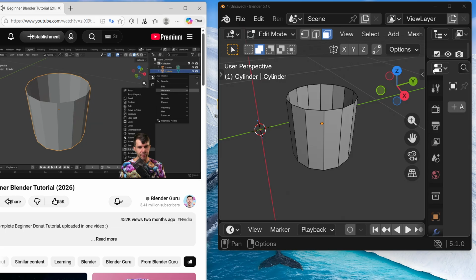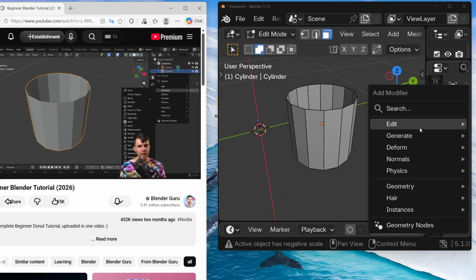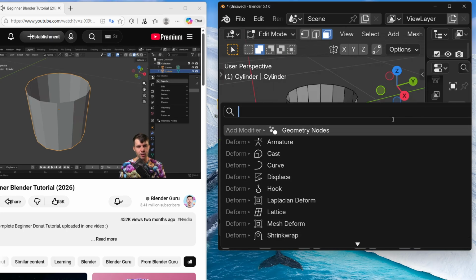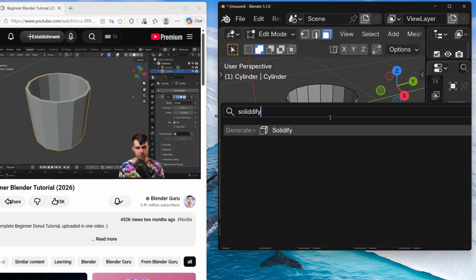You would go here and click on add modifier. So this is underneath the generate category. And just in case this changes for a future version of Blender, you can also go to search at the top there, and you could just type in solidify from the list.